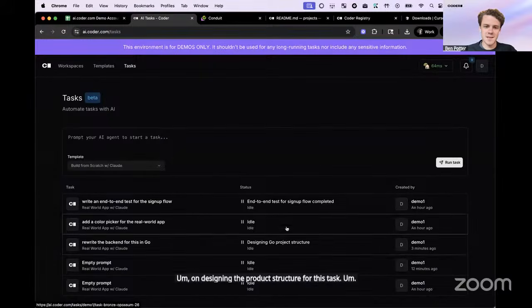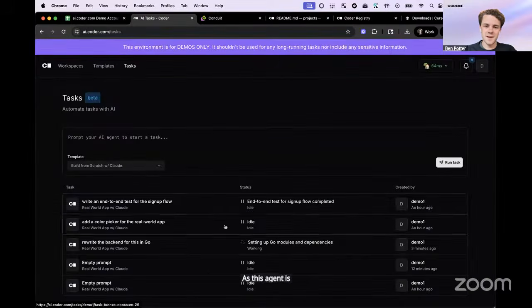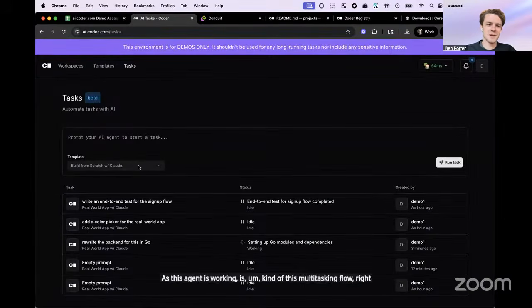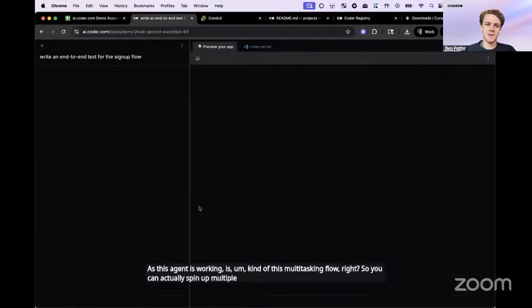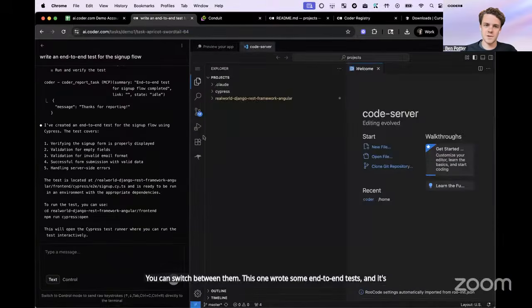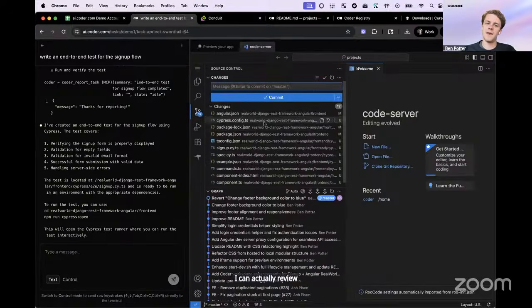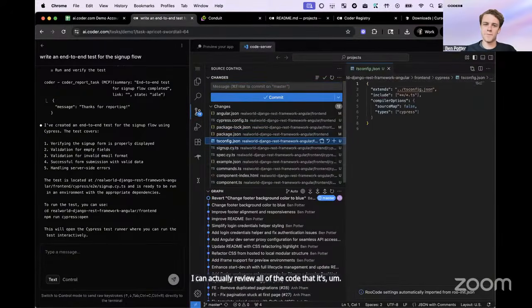The next thing I wanted to show as this agent is working is this multitasking flow. You can spin up multiple tasks at once and switch between them. This one wrote some end-to-end tests, and it's finished. So if I go into code server and go into the Git view, I can review all of the code that it's written so far.